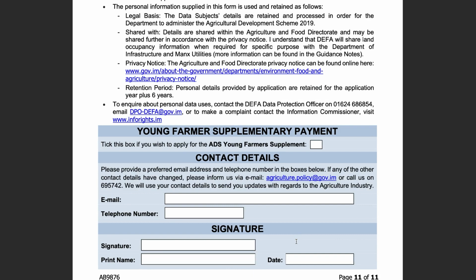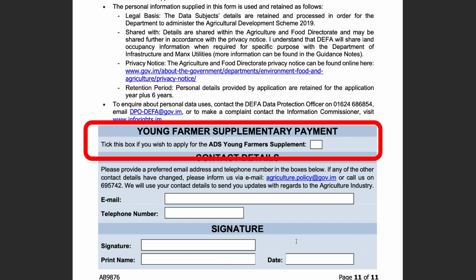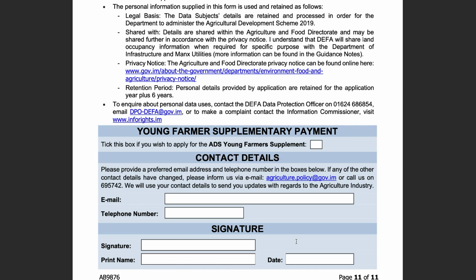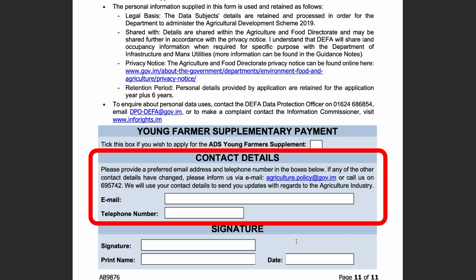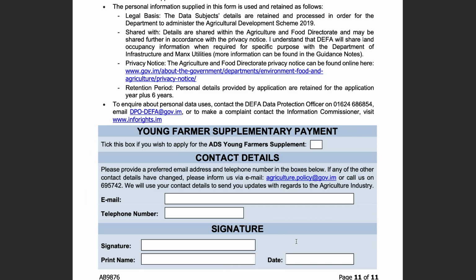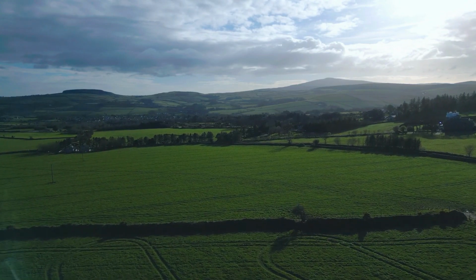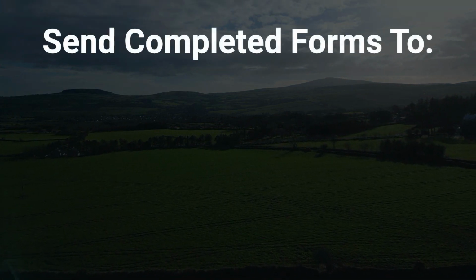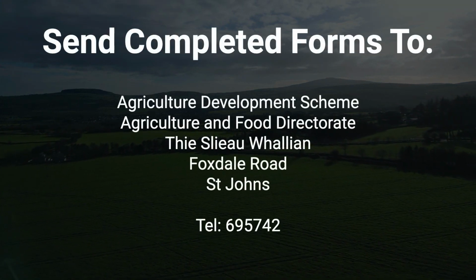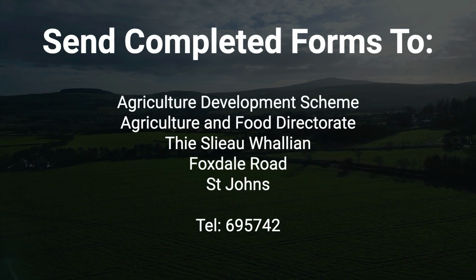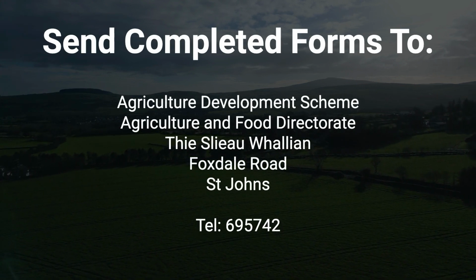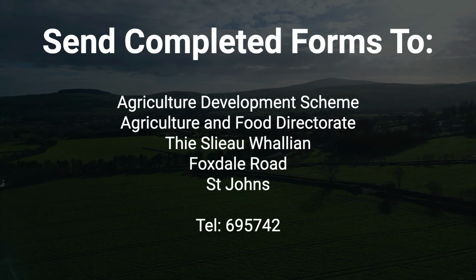Please make sure you read and understand the declaration, and if you have any questions, make sure you contact the department. If you're claiming the Young Farmer Supplement payment, please make sure you tick this box. After that, insert your preferred contact details, both email and telephone number, and then have an authorised signatory sign the form. Send your completed forms to Agricultural Development Scheme, Agriculture and Food Directorate, Dyce Uwallian, Foxdale Road, St John's. And if you've got any questions, do not hesitate to contact the team on 695 742.